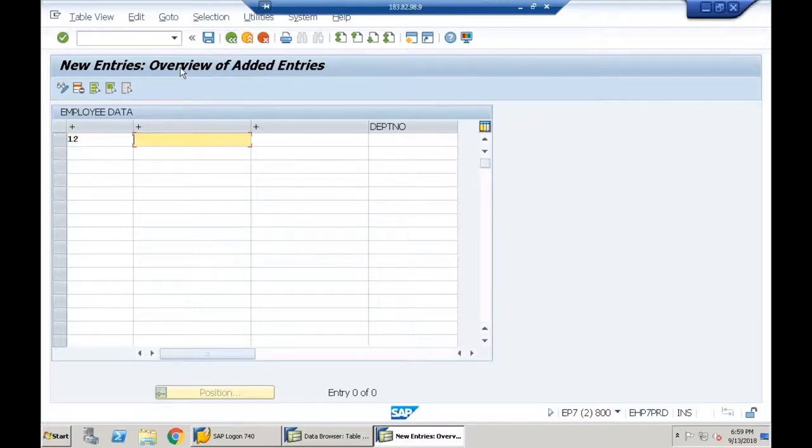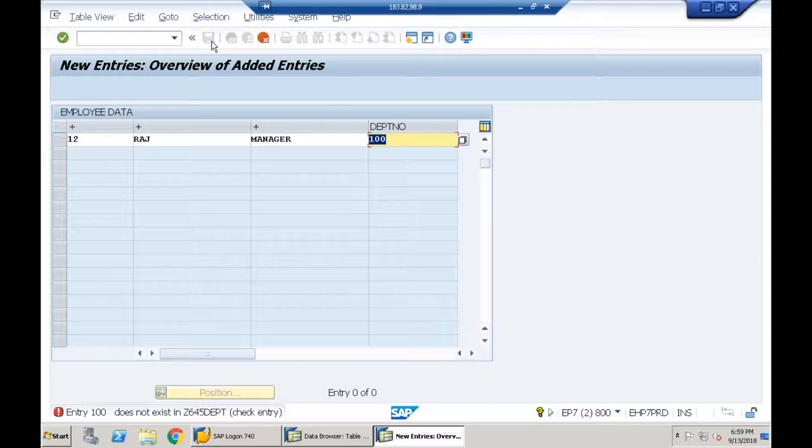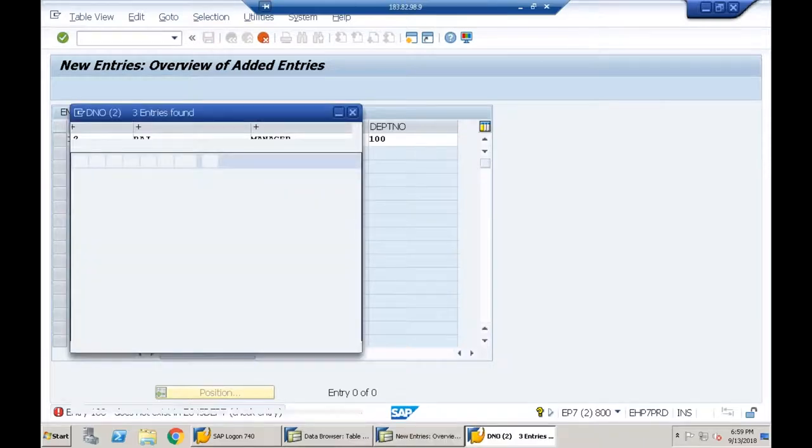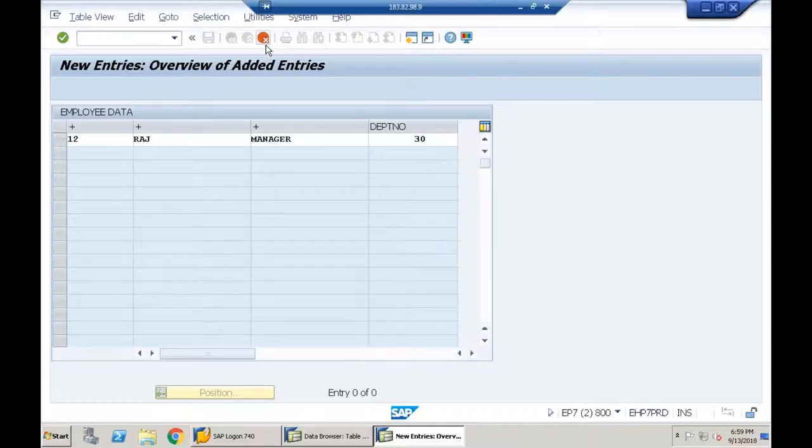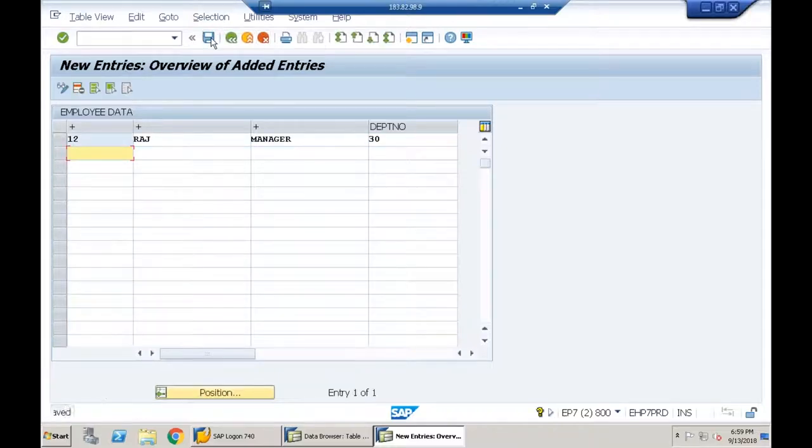So here, if I enter a non-existing department number, obviously it will give what error? Entry does not exist. So in table maintenance also, it is checking only for the new records, not for the existing records.